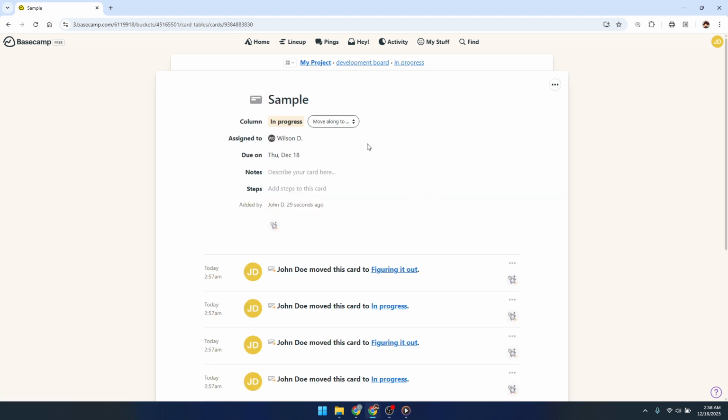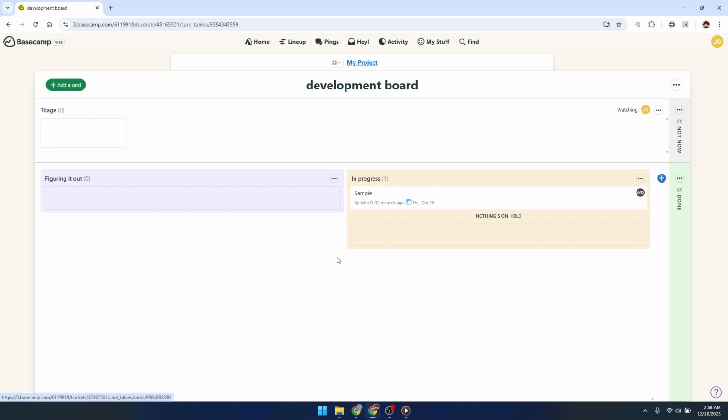By enabling the card table, enriching your cards with clear details, and moving them thoughtfully through your columns, you'll turn Basecamp into a simple, powerful visual workflow your whole team can follow.